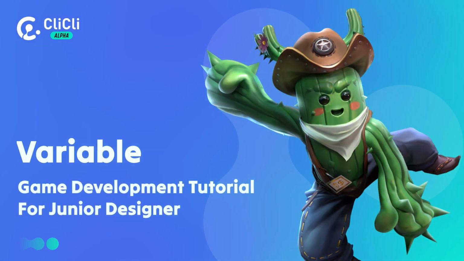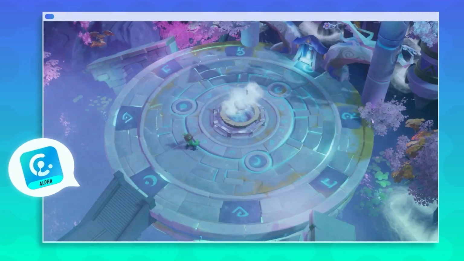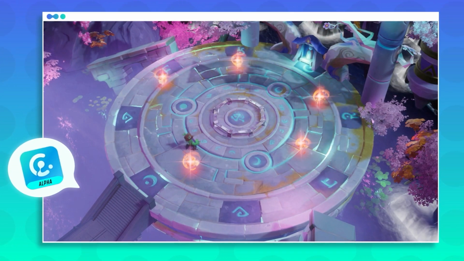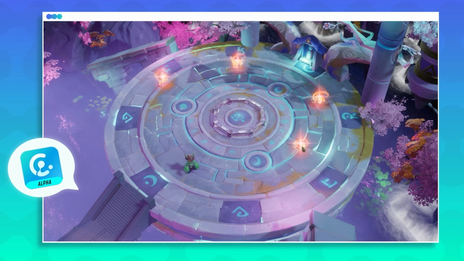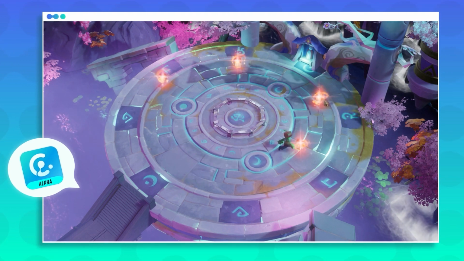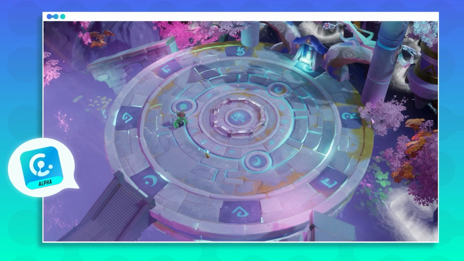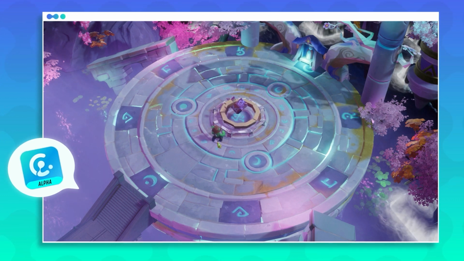Today we are going to learn a basic concept in triggers, variable. Clint collects all the dimensional stones and fixes the portal successfully. How do we achieve this effect in the game?